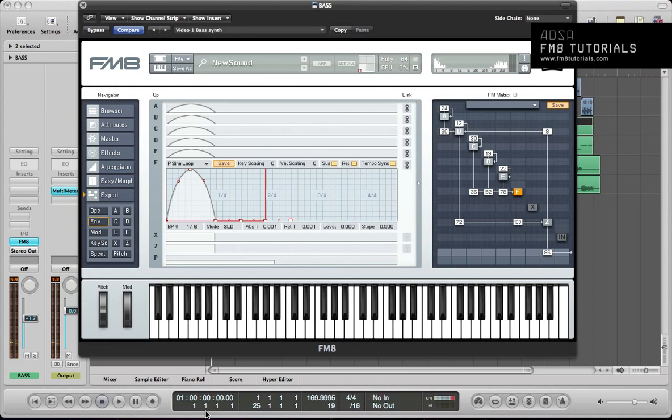It gives us that kind of nice sort of wobble type sound, but we can actually edit that and sort of customize it a little bit. So with the mode still on SLD, take this end point out here to the 4/4, so it's looping over a longer section now. And with that set up, change the mode to fixed.